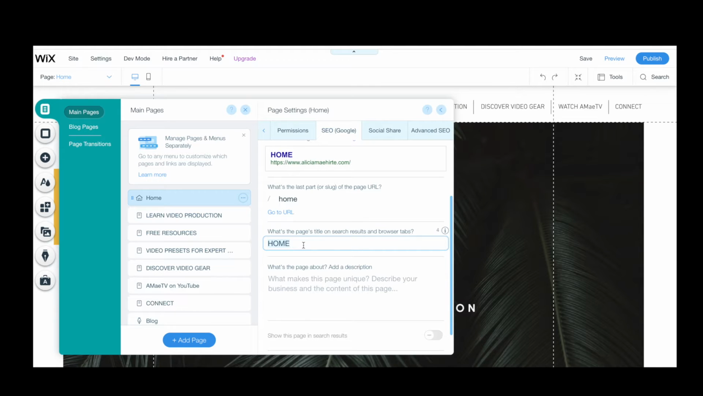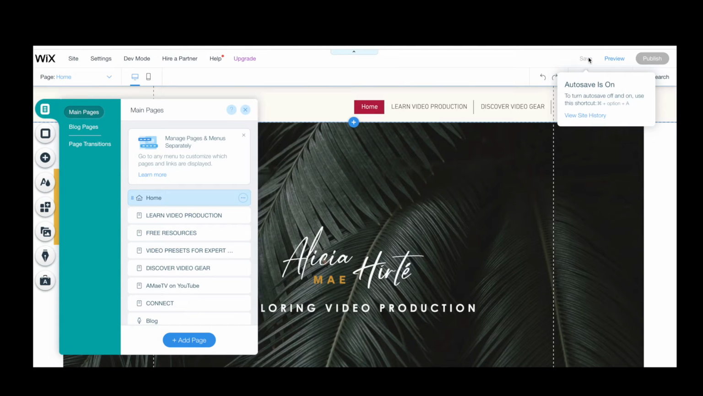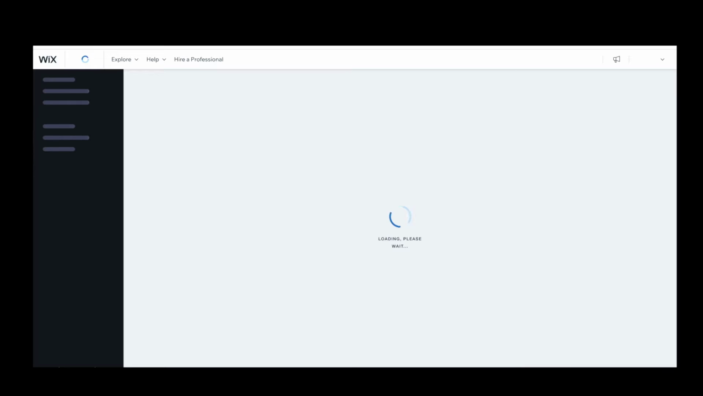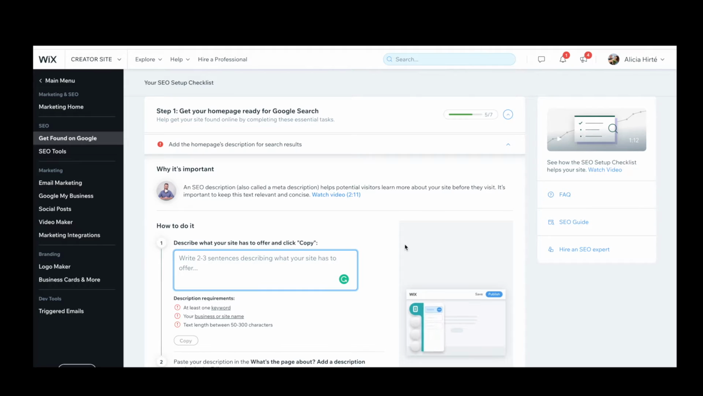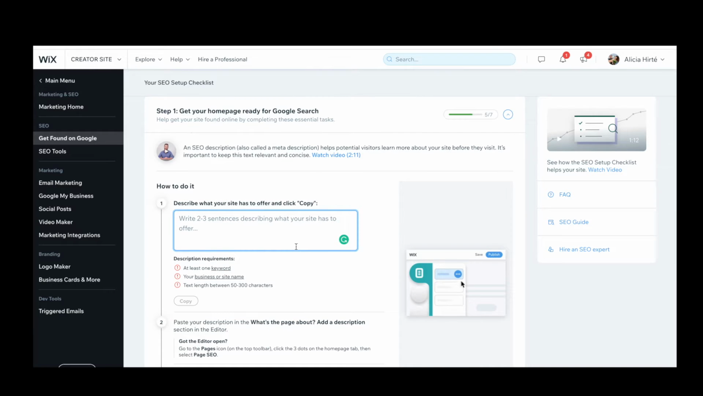So yeah, instead of the word home, it's gonna have my name now. And that is going to be more powerful, I'm sure. We can hit save. And then when we pop back over to the dashboard and refresh it, we'll see that that first piece is now a green check mark. Okay, next up, add the homepage's description for search results. Go for it. All right, 2 to 3 sentences about what your site has to offer, and it tells you to include 1 keyword, keep your business name in there, and between 50 and 300 characters.